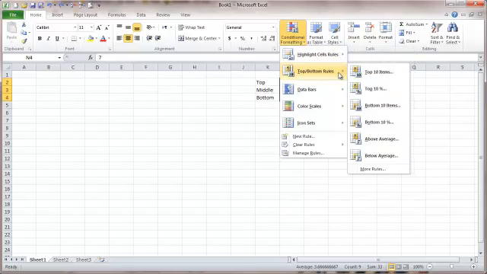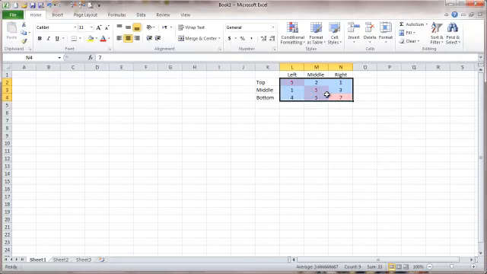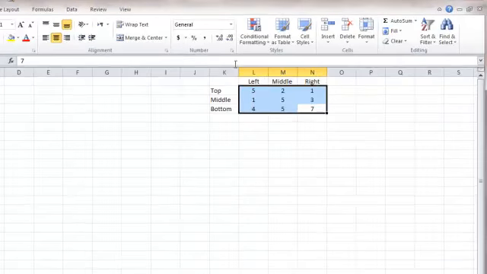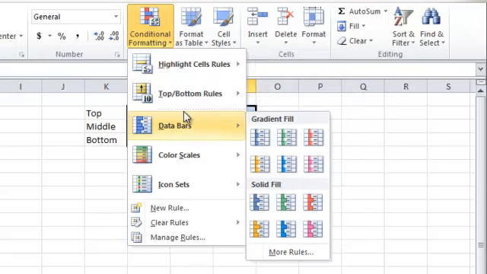Okay. Top bottom rules, same thing. You can highlight the top 10%. As you can see, only this one got highlighted. If I do top 50%, then you'll see everything that's 50% or above gets highlighted. I don't use this a whole lot either. Once in a blue moon, or maybe a yellow moon.